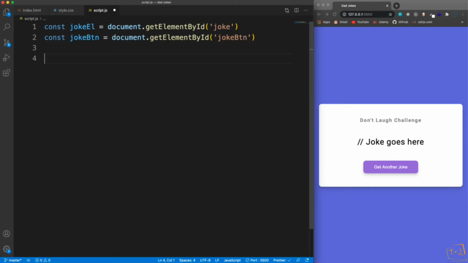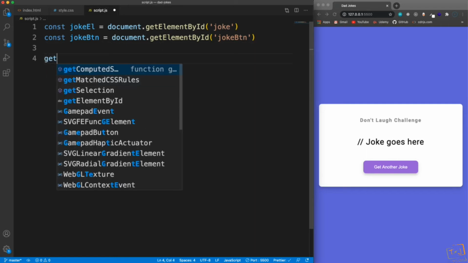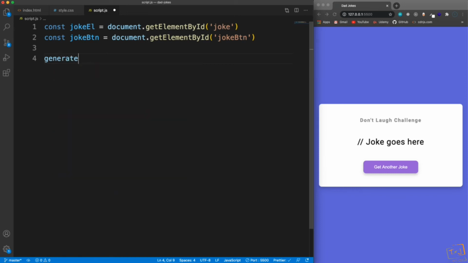All right, so right when we come into this application, we want to call a function called generate joke. So that's going to get called, so we want to create that. So let's say function generateJoke, and this is where we want to make our fetch request.